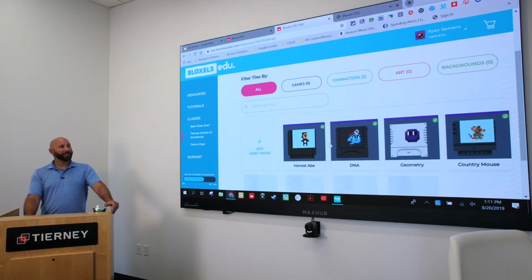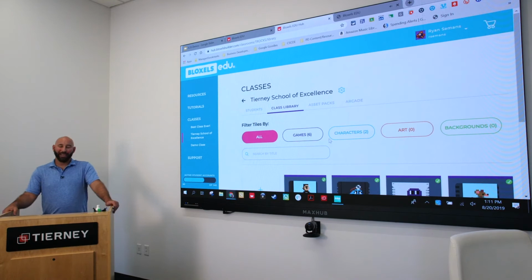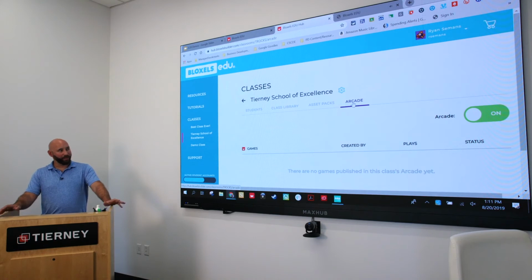Within your class, you also have a class library. This is the opportunity where you can supply gaming assets to the students if you want. You do have the ability to say rock and roll, go on your own, but if you want to supply some supplemental resources, whether they're backgrounds or avatars, etc., you can do that. Another element of this portal is the ability for students to publish their game to others.